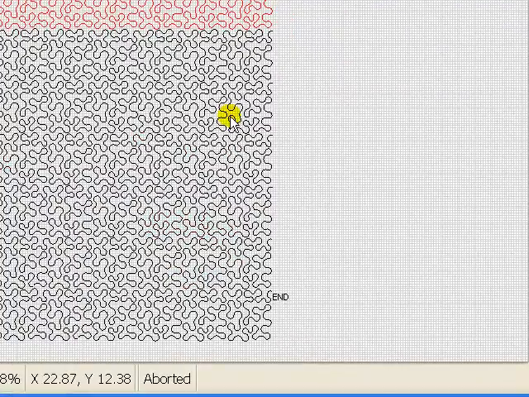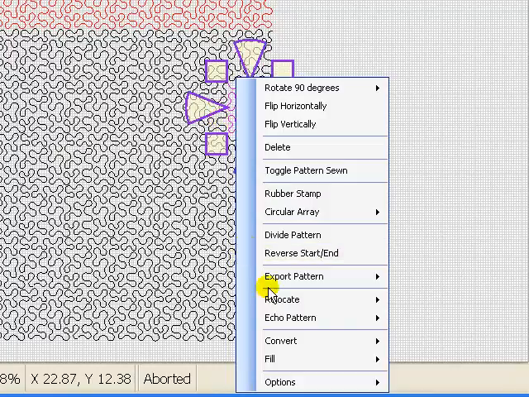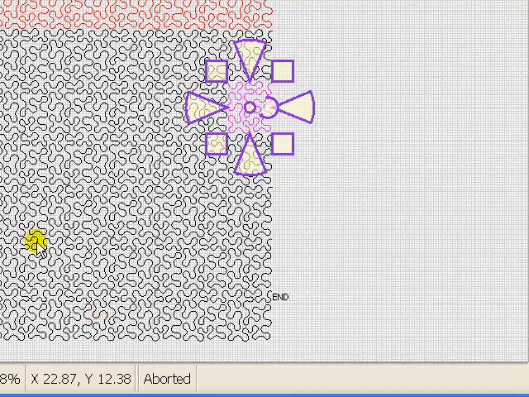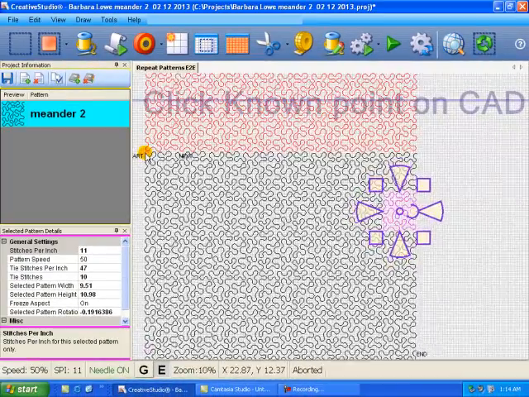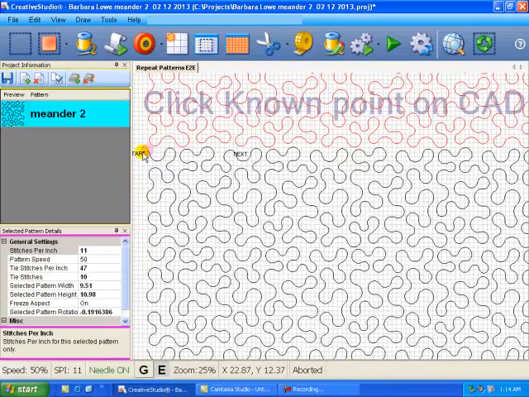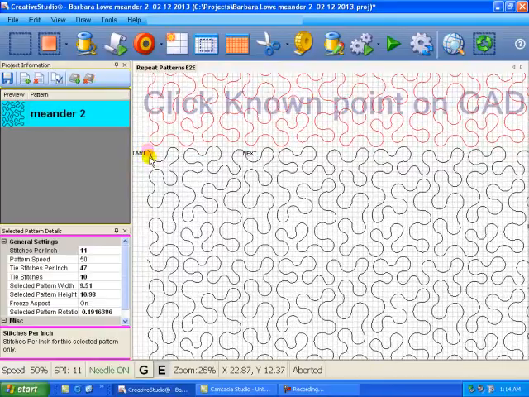I'll just right click somewhere. It doesn't matter where. I'll do a relocate, shift all to one point. I'm going to turn on the end snap. You can see that that's now highlighted, and I'm going to let it snap it to the start point of the first repeat in the next row to quilt.